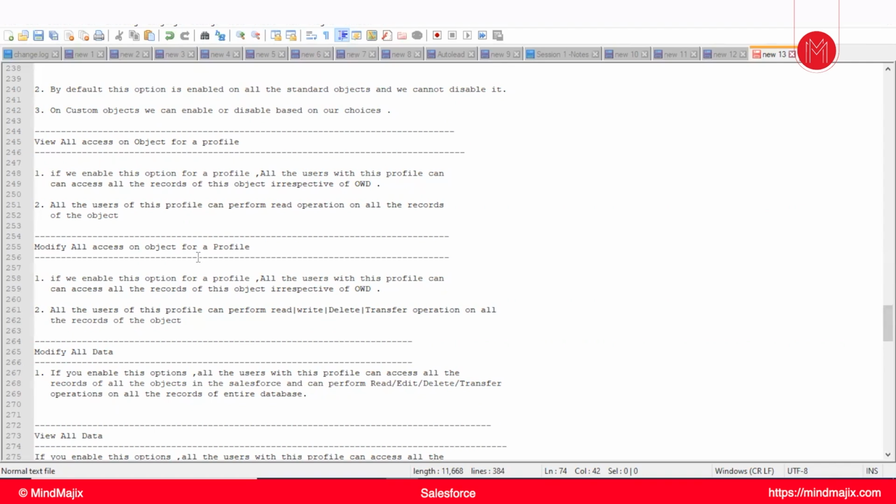These types of questions will be asked in the interview. This is what I got asked while giving an interview. Okay, that is one thing. Then it comes to View All access on the object for a profile. If you enable this option for a profile, all the users with this profile can access all the records of that object irrespective of OWD. Here I mentioned that thing.